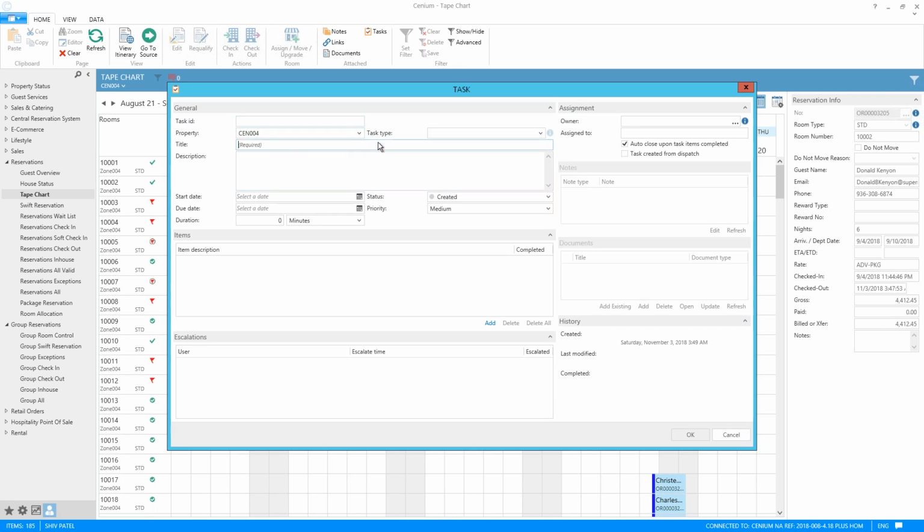So for example, if I want to call this dirty room task, guest found garbage under the bed. Due date, I want this due by tomorrow. Maybe this will take an extra 15 minutes. You can change all of these statuses here. So this is going to go into created status. I would like this to be a high priority. All right. You can add your items here.